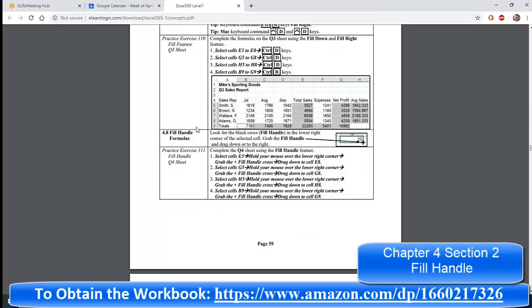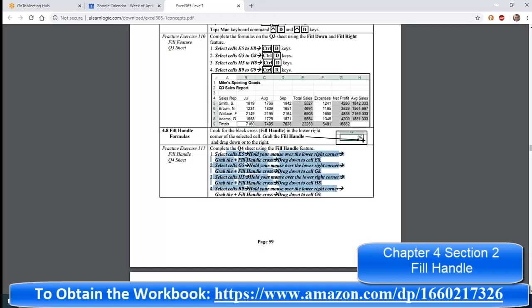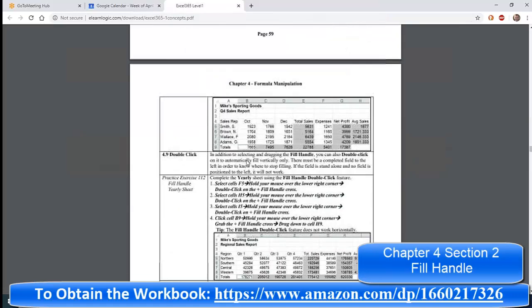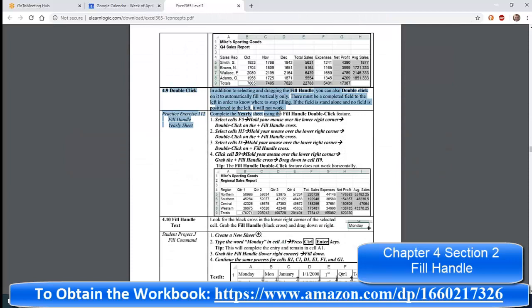Fill handle formulas. This is taking a formula and filling that formula down, and you see the exact example we just went through, quarter 3 cells. I went through and showed you how to actually fill these down, and I went through that step-by-step example of how to do this. Here's your double-click technique that we just talked about.